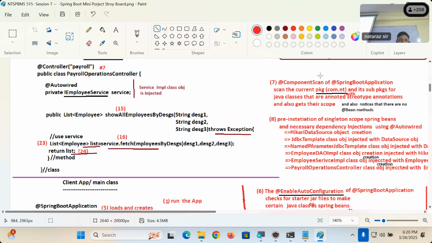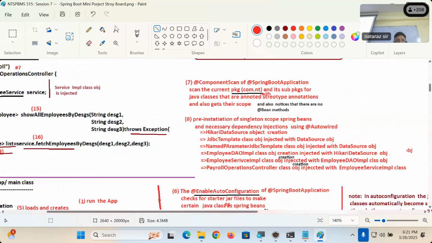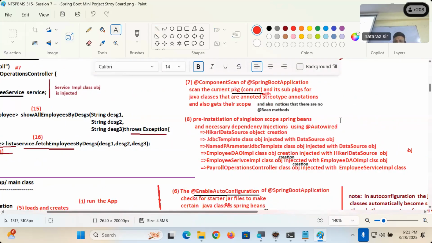No. Next, pre-instantiation of singleton scope Spring Beans and the necessary dependency injections using what? @Autowired takes place. Are you getting my point there, guys?